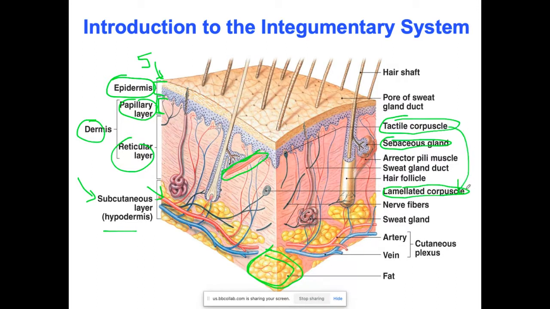This is neurological stuff. So now we have nerve, we have muscle, we have epithelium, we have connective tissue, we have blood vessels here. We have all four types of tissue: epithelium, connective, muscle, and nerve. The lamellated or Pacinian corpuscle, which is here, that's for deep pressure, whereas the tactile up here, that's for like light touch. Okay.